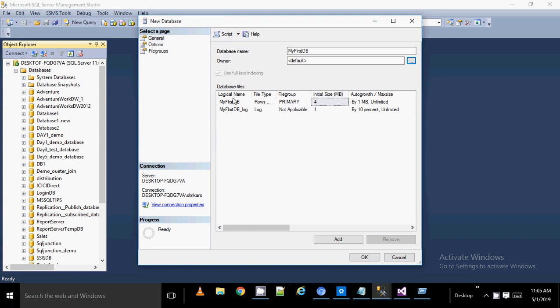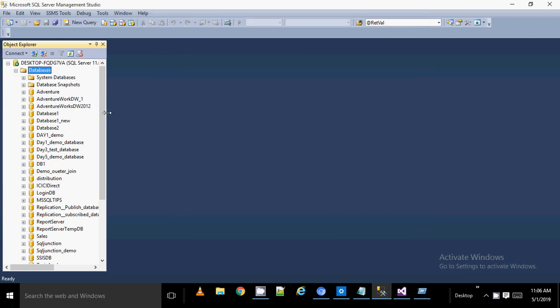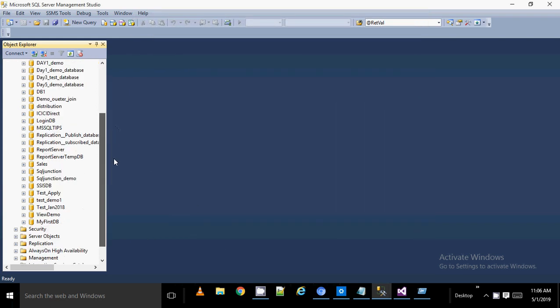Then two files will automatically be created when we create a fresh database. This is the first file, which is the primary file, and another file is a log file. The primary file is called the MDF file, that is master data file, and the other file is the log file, called LDF, log data file. Great. Then my first DB will be created when I click on OK. If you see here, it's executing, and if you come down, you will see my first DB has been added to the database list.